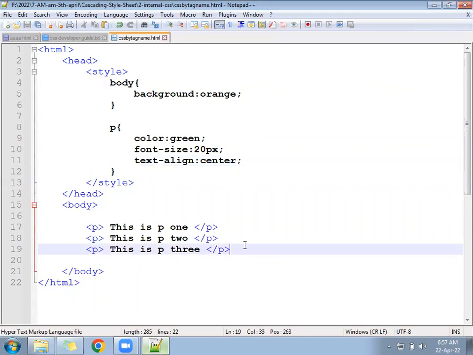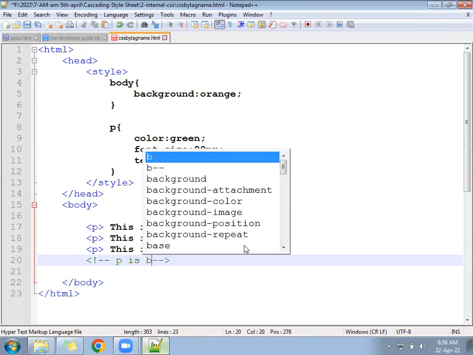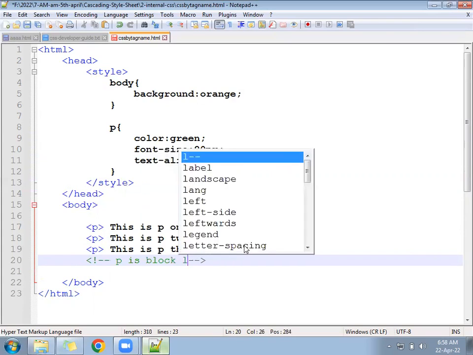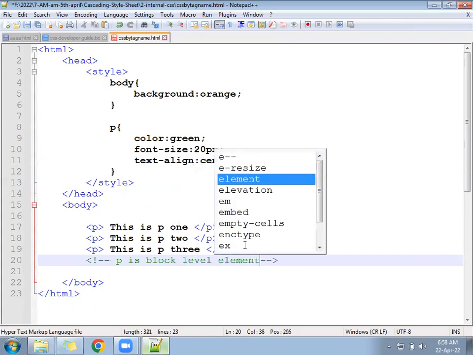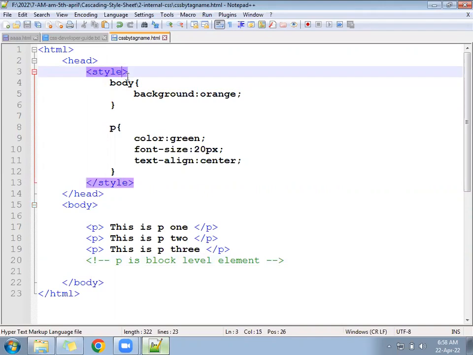I will write a comment here. This is called a comment. In that we can write: P is a block level element. So it will go to the new line. It will print in the new line.